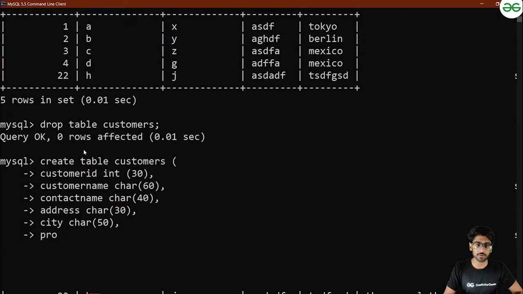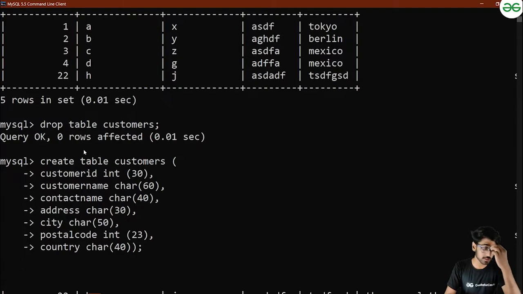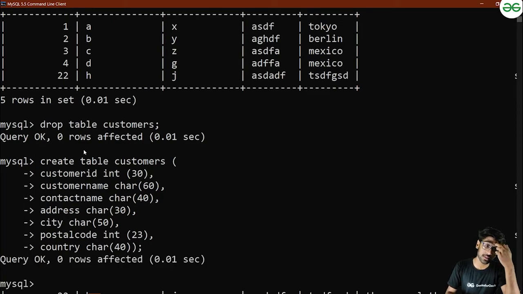Okay. So then code, data type should be integer and the length should be, let's say, 23. Then after that, the last column will be country. Data type will be character, length should be 40. So this is the basic table customer that we are creating right now. Okay. So this table is now created.